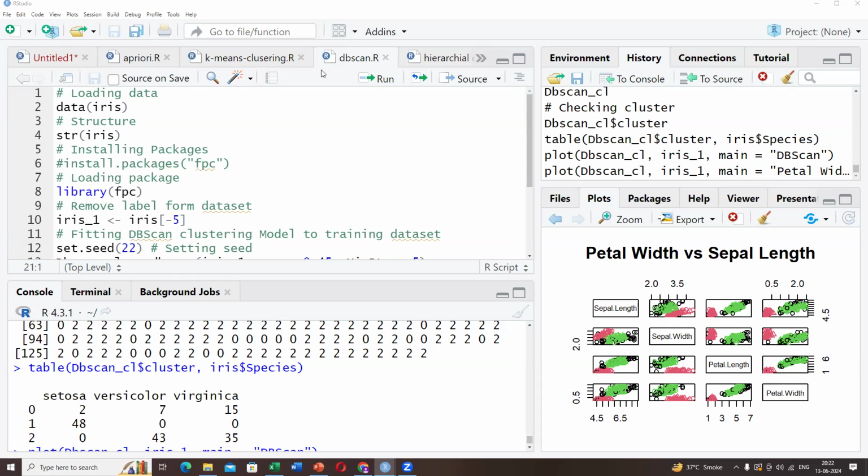Everyone understand? If there is a problem, you can ask. I'm telling you many more times. Can I share a script of this DBSCAN with you?